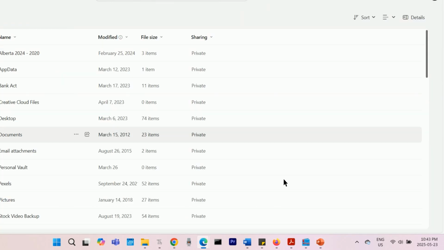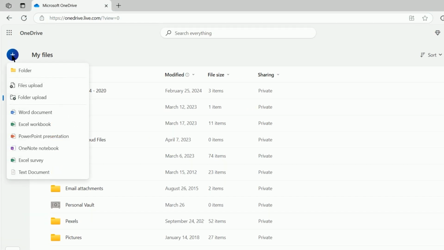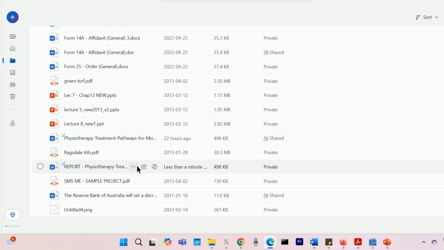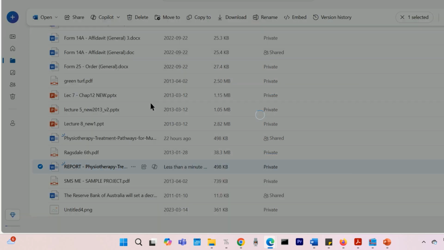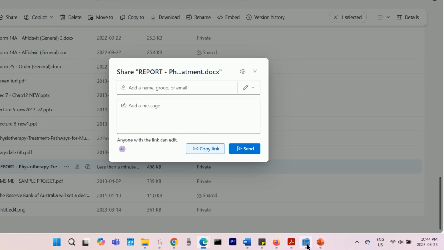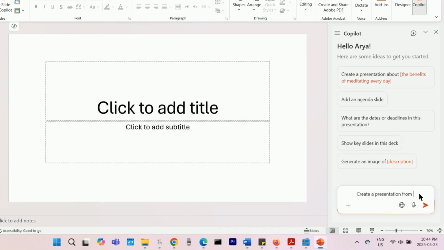So I'm going to go to my OneDrive, press Create or Upload File, select Files Upload, and then select my report Word doc. Once the file is uploaded, right-click on it and press Share. Then press Copy Link. Now go back to the PowerPoint and paste in the OneDrive link in the Copilot chat and press Send.